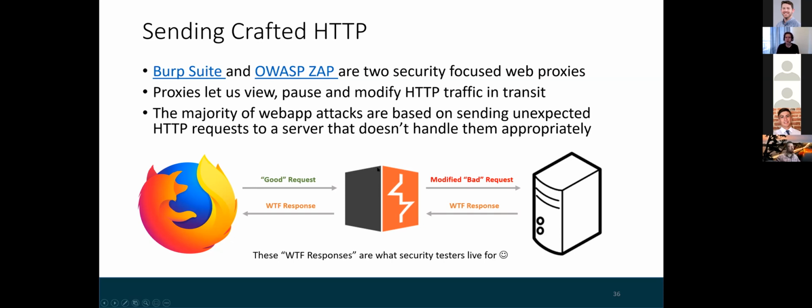So with a proxy in the middle intercepting, we can browse to an application, taking the quote unquote happy path. We're doing what we're supposed to be doing in that application, and it's going to send a quote unquote good request. Well, when we're in this proxy, we can take that good request and make it bad. And then we forward that bad request on to the server.